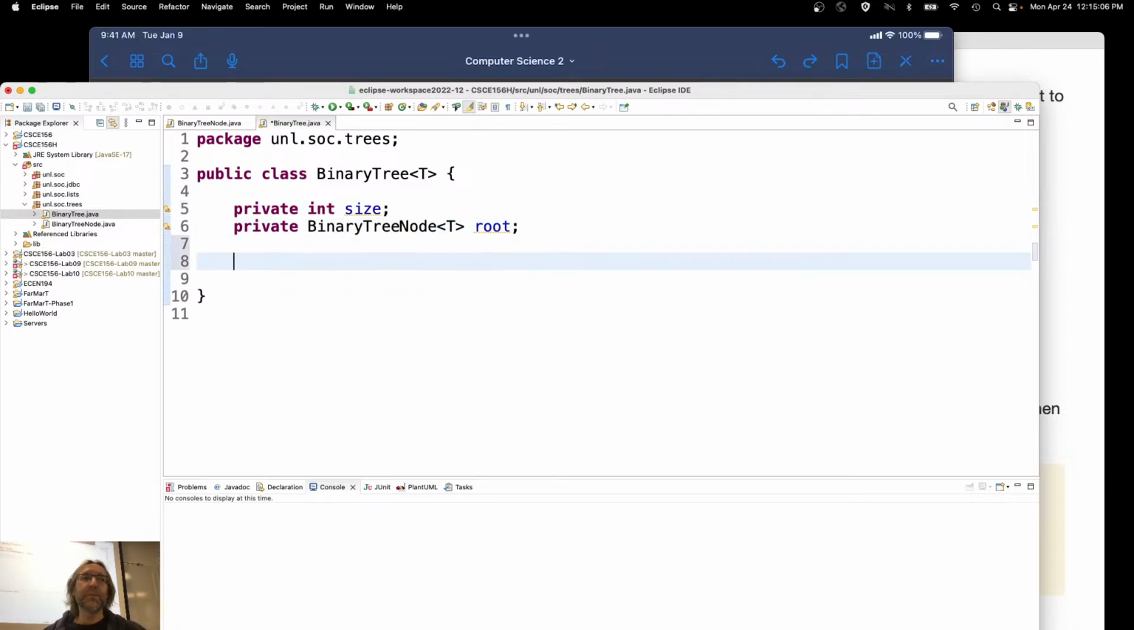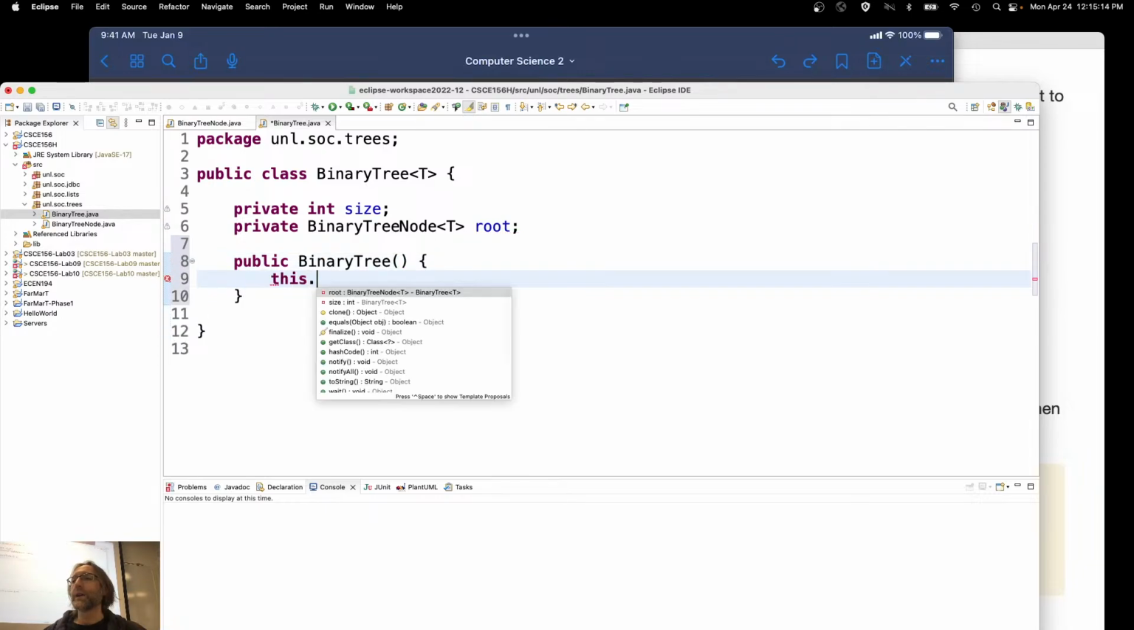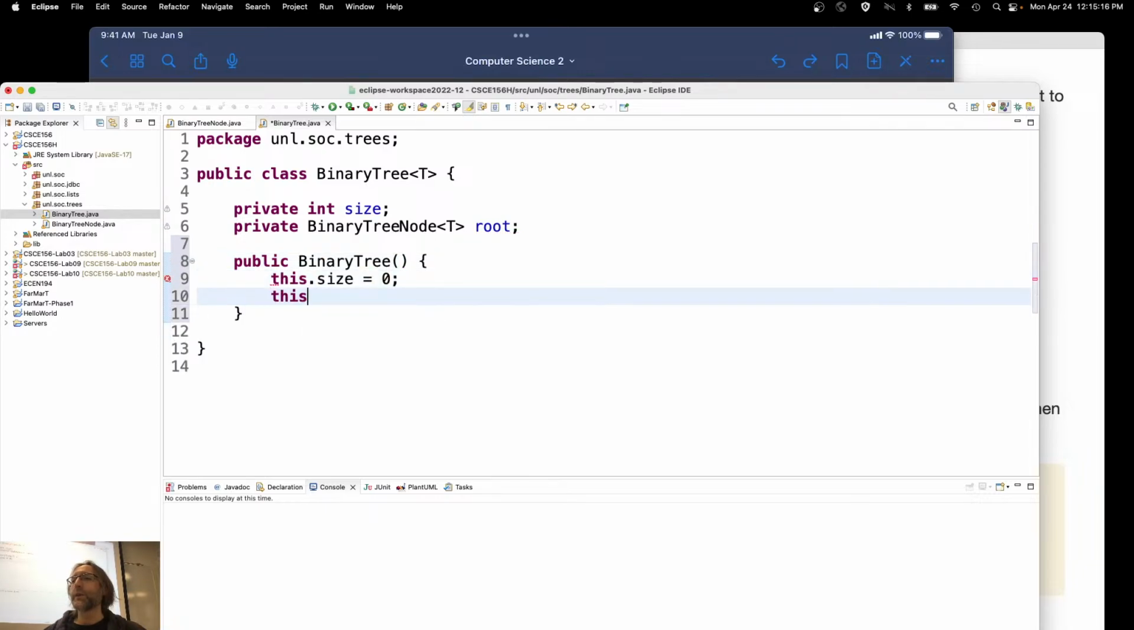And you would initialize both of these things in a constructor. Public binary tree. Yeah, there we go. Nothing. this.size is equal to 0. this.root is equal to null. There. There's our empty tree.